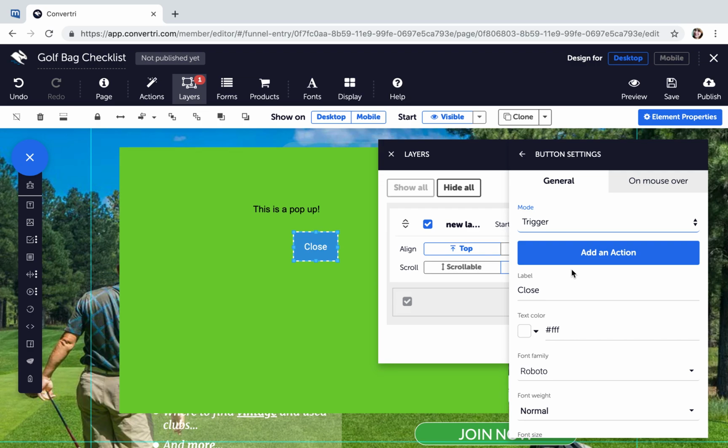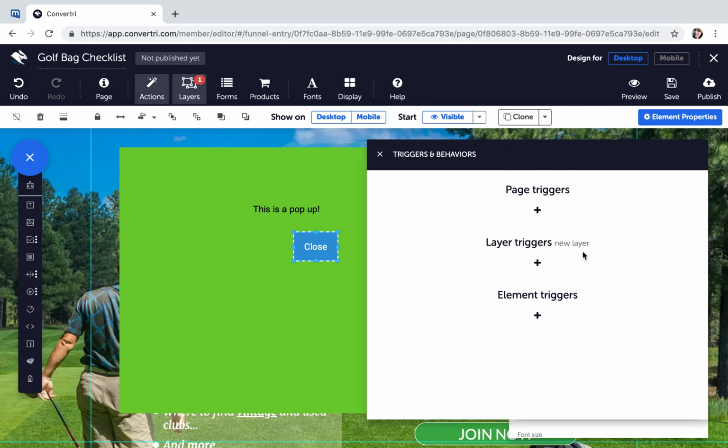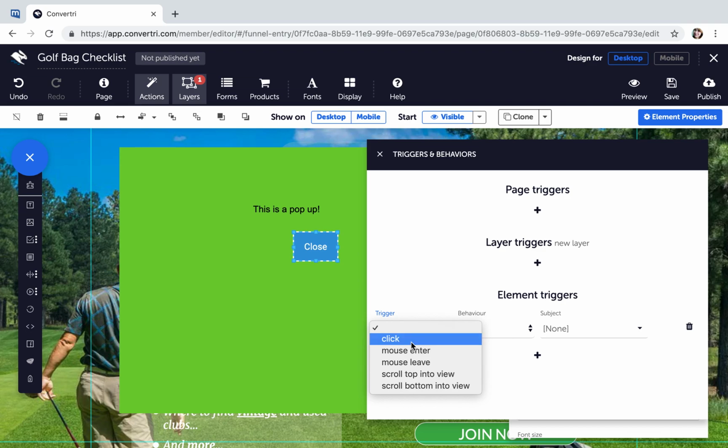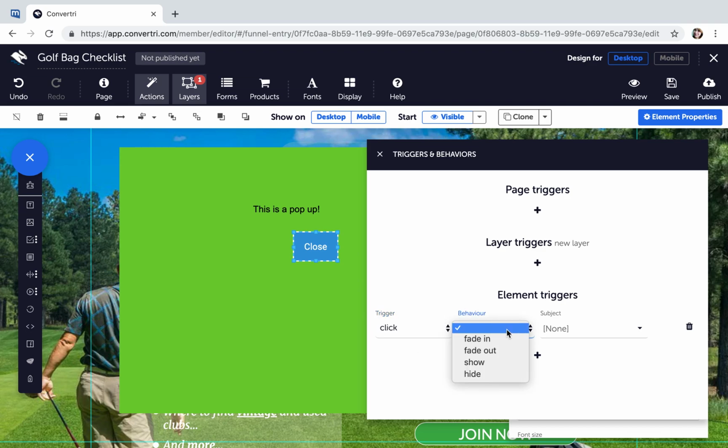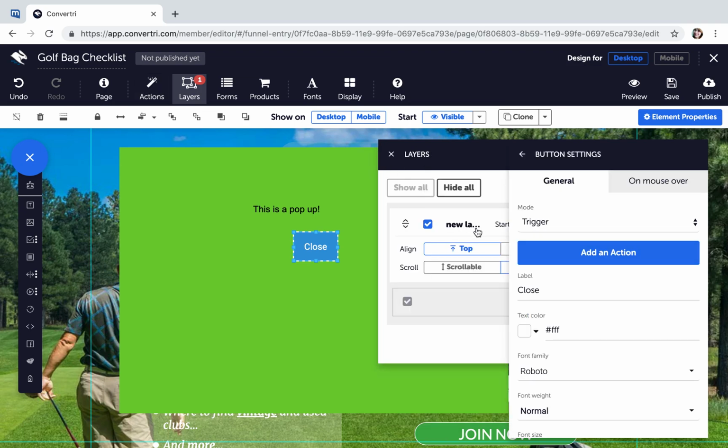Next, click to add an action. Under Element Triggers, click the plus icon to add a new action. Click the Trigger drop-down and choose Click. In the Behaviour drop-down, choose Fade Out. And under the Subject drop-down, choose your pop-up layer. Next, in the Layers panel, toggle Start to Hidden to make sure your layer doesn't show on page load.